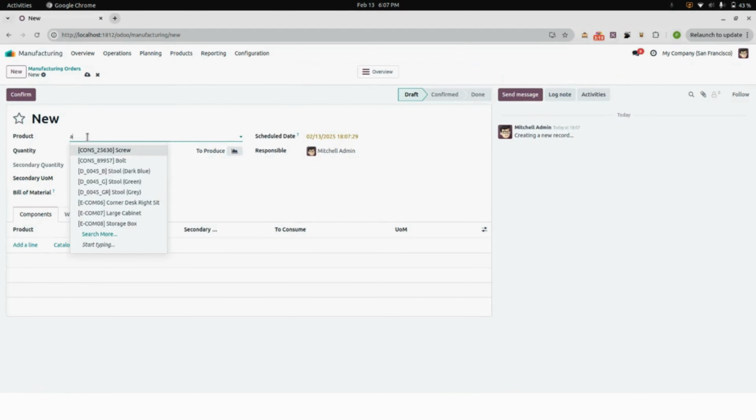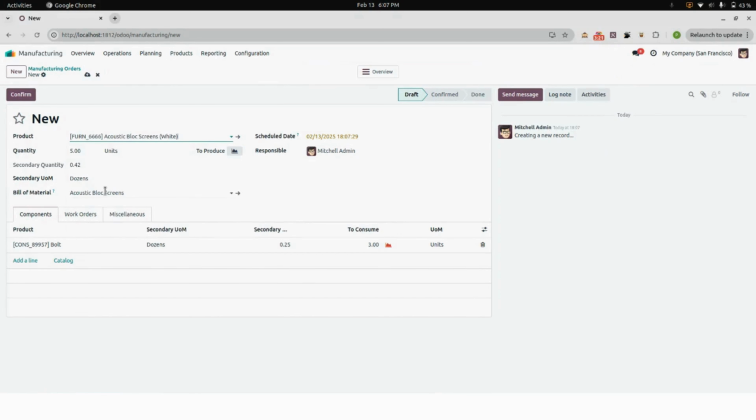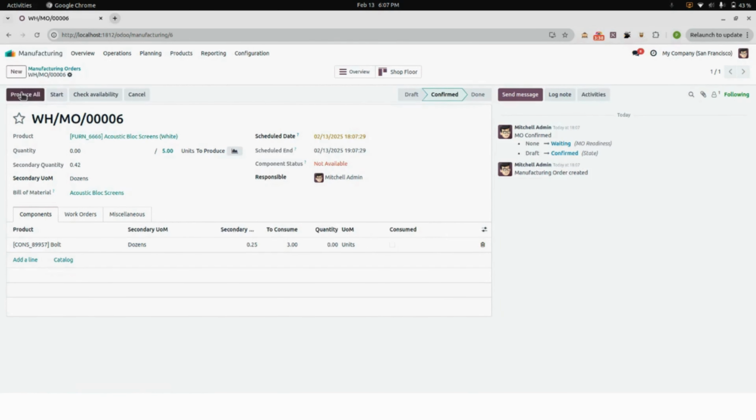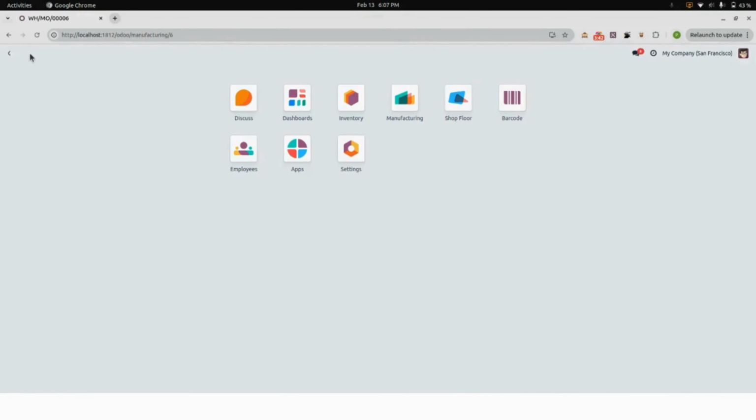Our product is acoustic block screen, and here you can see quantity 5 with 0.42, and the component is added as we have already created the BOM. The same 0.25 is the secondary quantity, with UOM in units. We will save this, and on confirming, the manufacturing order is created. So this is all about this module.